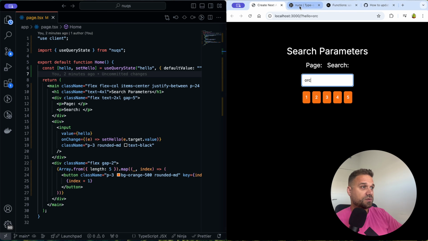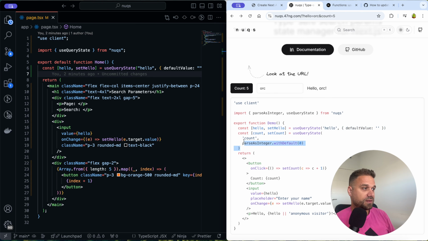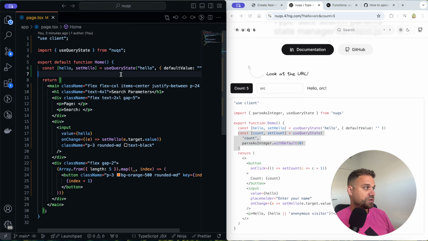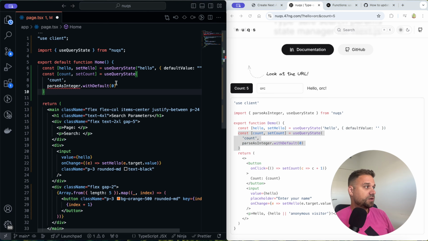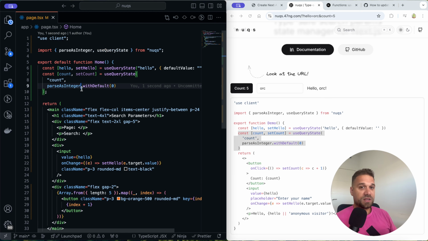So let's try out now the second one, and that's the useQueryState with parseAsInteger. So this one is going to be type safe. We know that this one is an integer each time. That was a problem basically with useSearchParams, because we had to transform and manipulate data each time that we are getting something for pagination, for example.